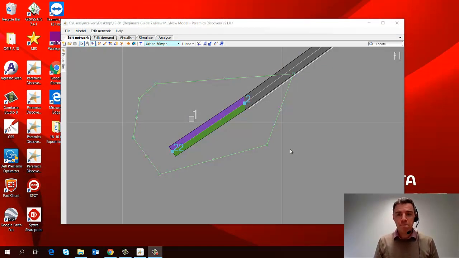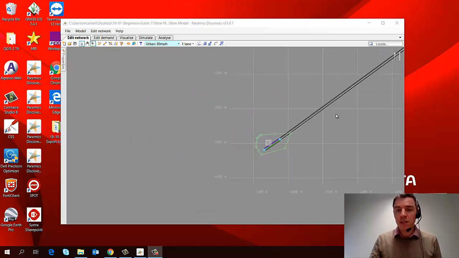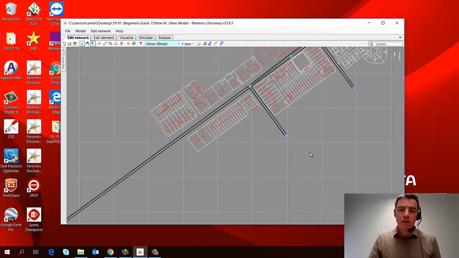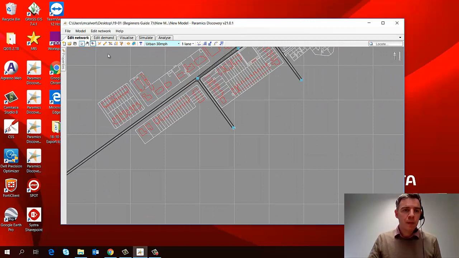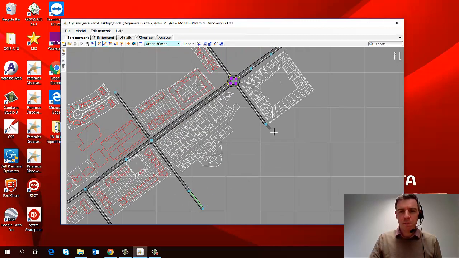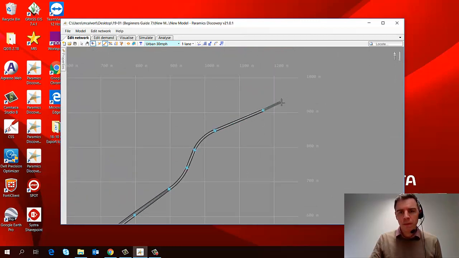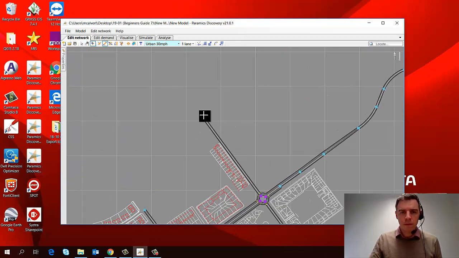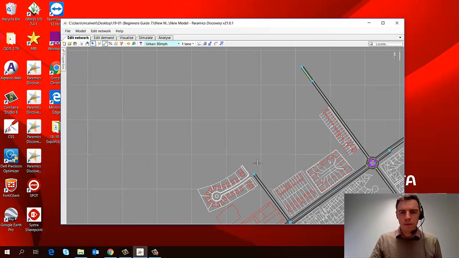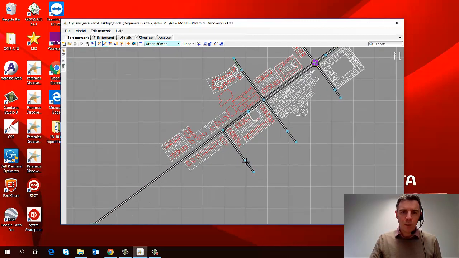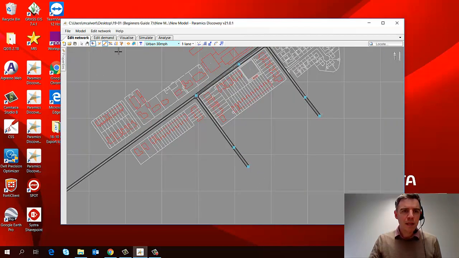edge of our network. So the first thing I'm going to do is to add in a series of short links. So going back to my link toolbar button, I'm going to add in some short links around the edges, like so. And then I'm going to go around adding in my zones.